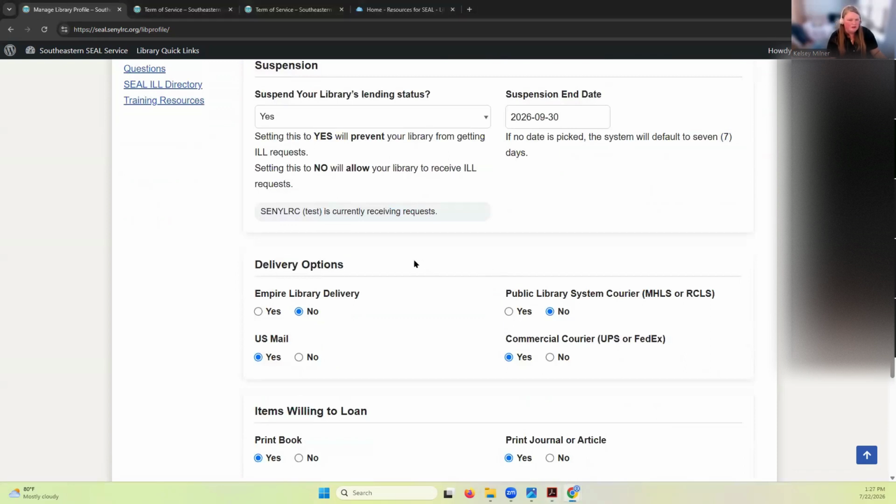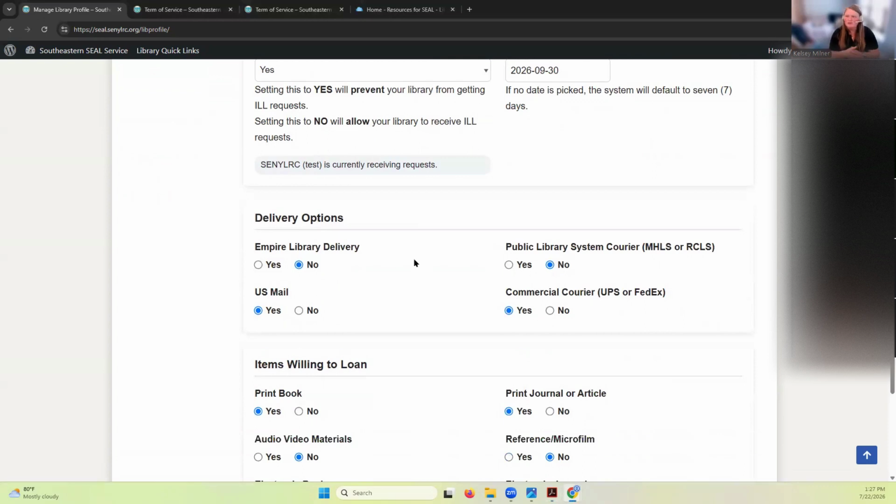The profile is also where you can manage the delivery options available to your library. These options are actually used to create delivery suggestions for lending requests. Once we get into placing a sample request, you'll see the suggestions that come up. For public libraries, it's important to keep ELD and your public library system courier as options to ensure that the suggestions are accurate. But you can make these determinations for yourself, like whether or not you can mail something out through US mail or whether you can use couriers. This will be helpful for libraries when they go to lend materials.